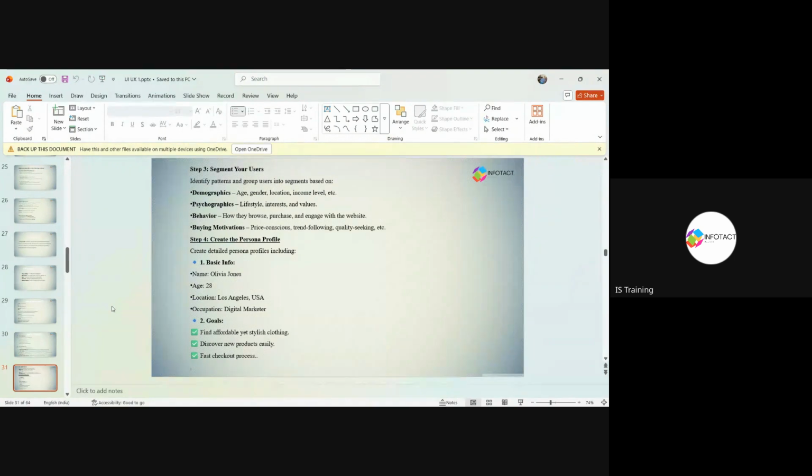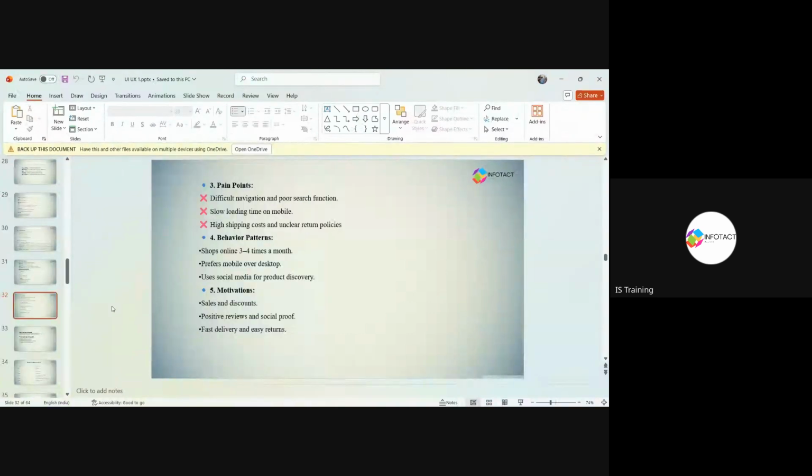Step four is the persona profile, as I told you: the name, age, location, occupation, and what goals they want. Here, they want a fast checkout process, or something affordable, stylish clothing, and so on. Then the pain points, like what issues they are facing. For example, there is no specification of the return policies.